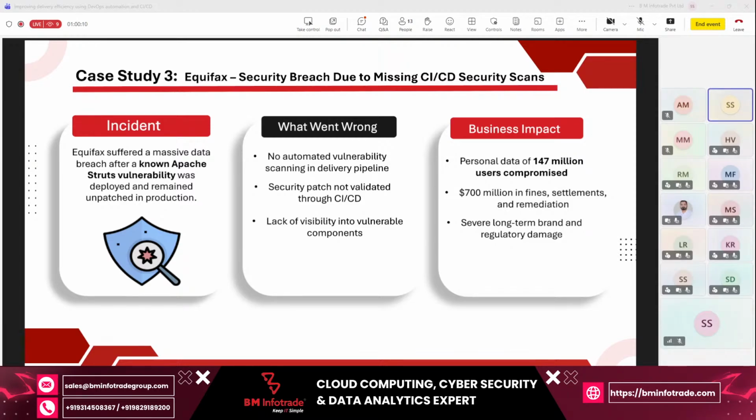Let's look at one more real example. This time we focus on security. This is the case of Equifax, one of the biggest data breaches in recent years. What happened was a known vulnerability in Apache Struts was already identified, but it was not patched in production. Because of that, attackers were able to exploit it and access sensitive data.